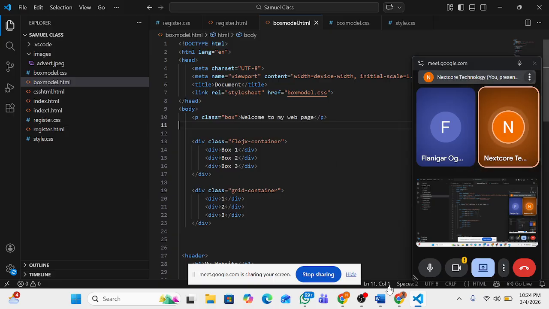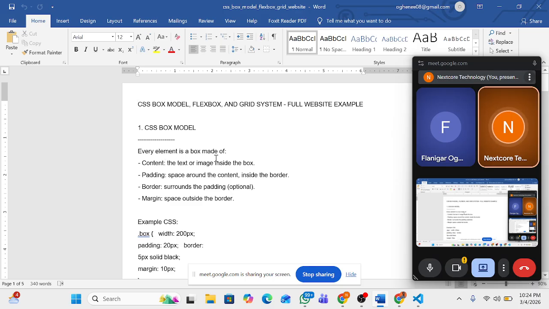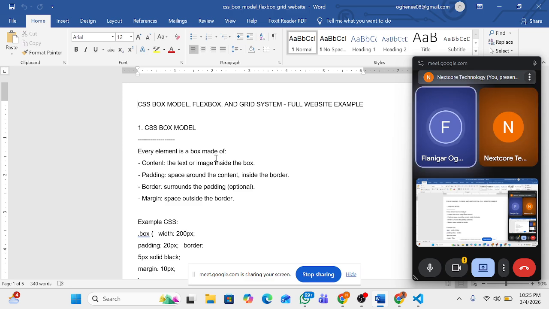Each element that you are seeing in HTML is like a bus. Inside that bus, we have content. It's just like your normal traveling bus. Inside your bus you have clothes, and those clothes are the content. Then there's also a space around the content, a space around the clothes. That space around the clothes is what we call padding.